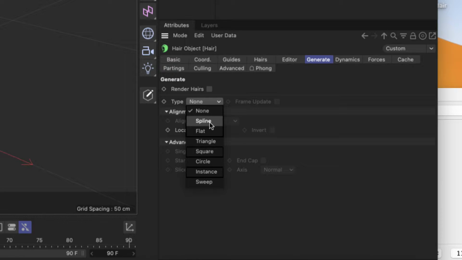Spline allows you to take any spline and use it to create a sweep along the length of the hair. Flat is like a flat hair. I don't know how else to describe it. Triangle, square and circle, which for some reason don't show up all at the same time. There's some fun stuff here that happens. Basically they let you choose a different shape of hair, like a square or a triangle or a circle.